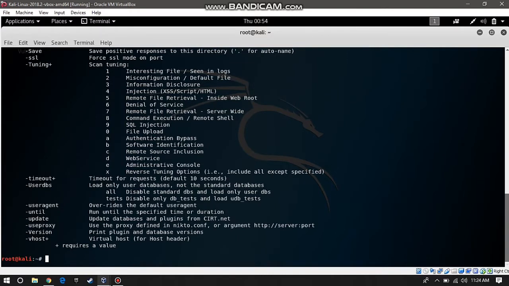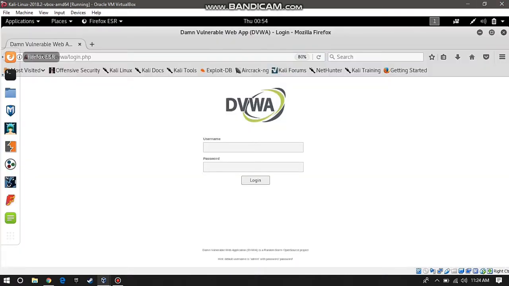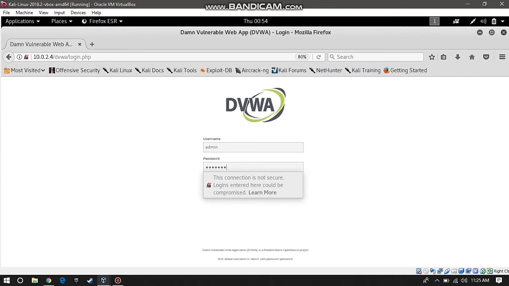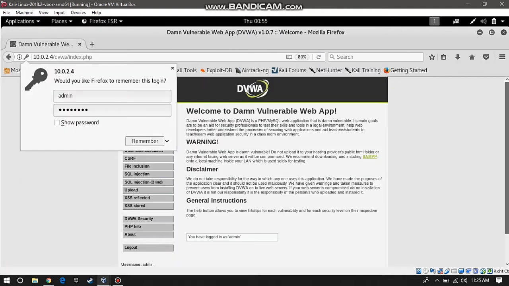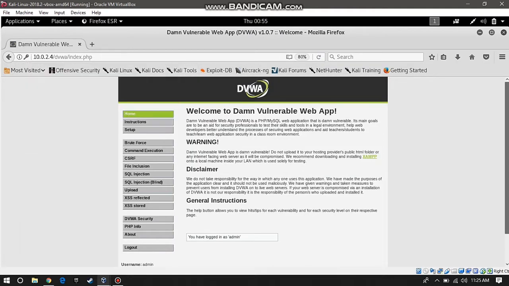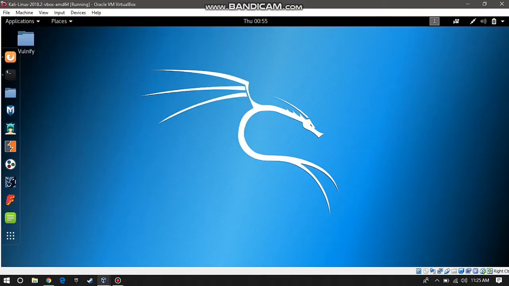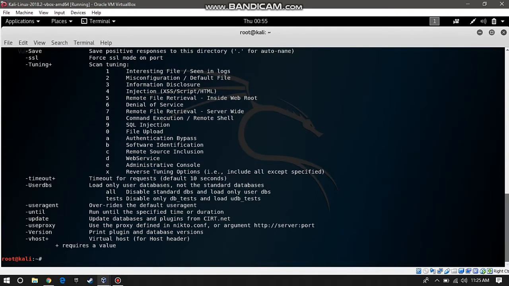Now we'll start with scanning the website. We have already seen that we have DVWA being hosted. So I'll log into the application with admin as the username and password as the password, and we're into the application. We'll run our vulnerability scanner against DVWA and see how things work.